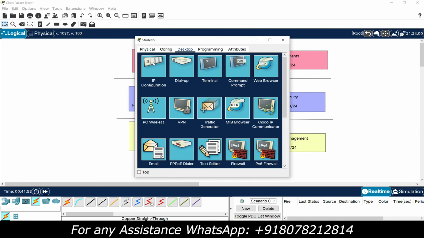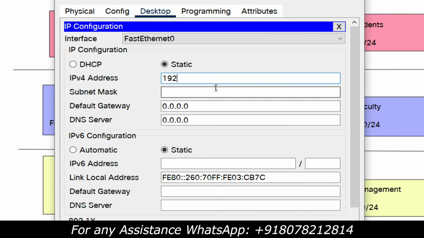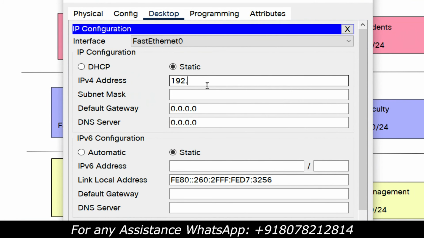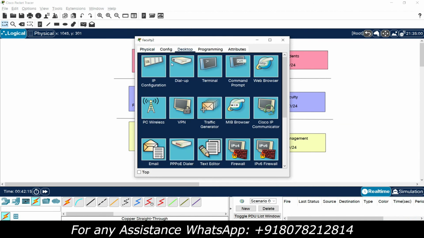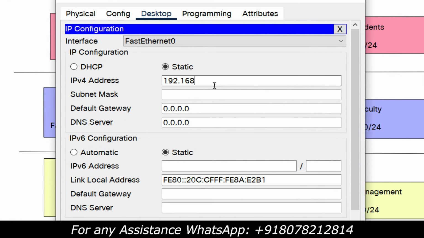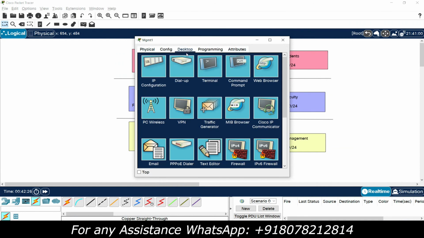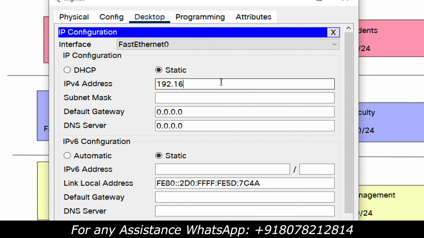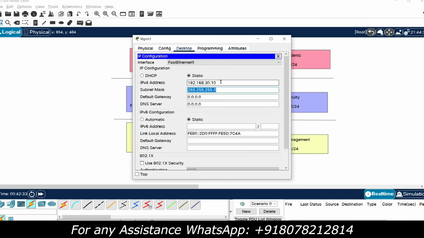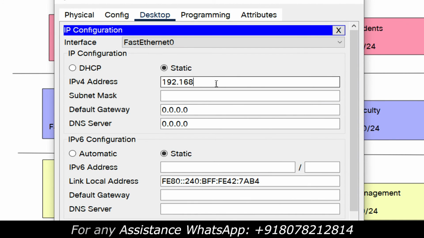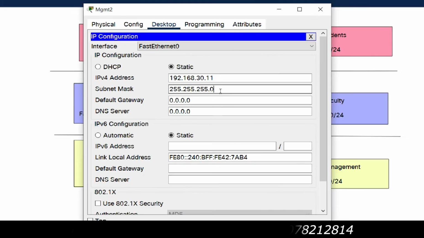So now coming to student 2 desktop IP configuration, 192.168.10.11, subnet mask. Then coming to faculty, 192.168.20.10, and here we will give 192.168.20.11. Then coming to management, 192.168.30.10, management 2, 192.168.30.11. Perfect.